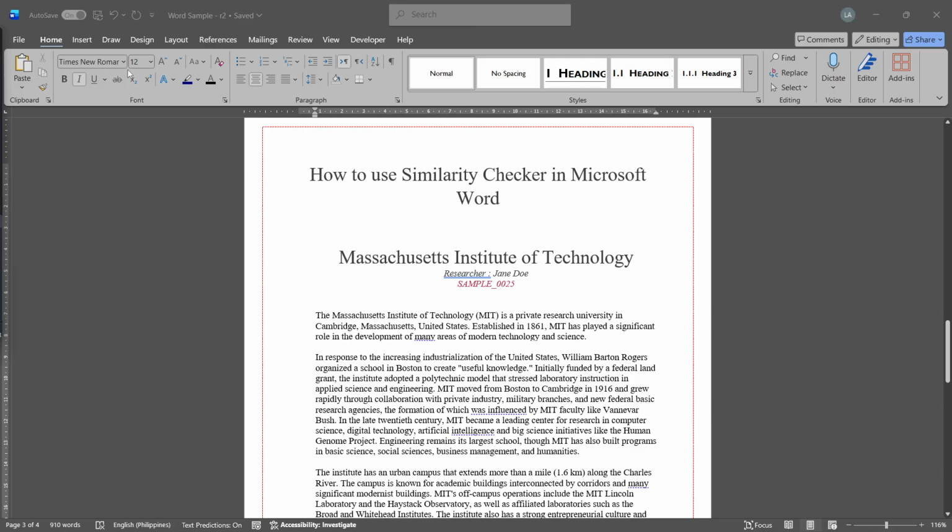Start by opening your document in Microsoft Word, either on the desktop app or in Word for the web. With your document open, look to the top ribbon and go to the Home tab. From there, click on Editor. This opens the Editor pane, usually on the right side of your screen.